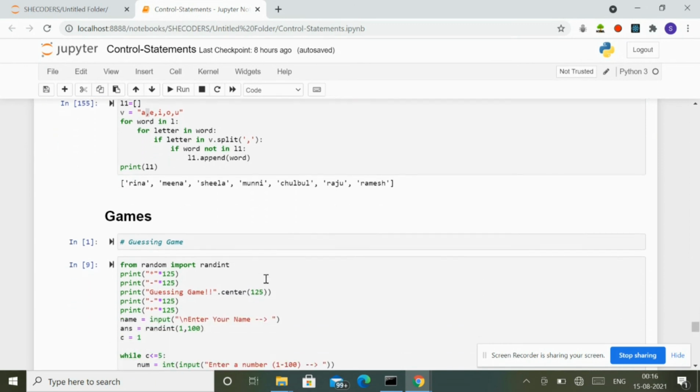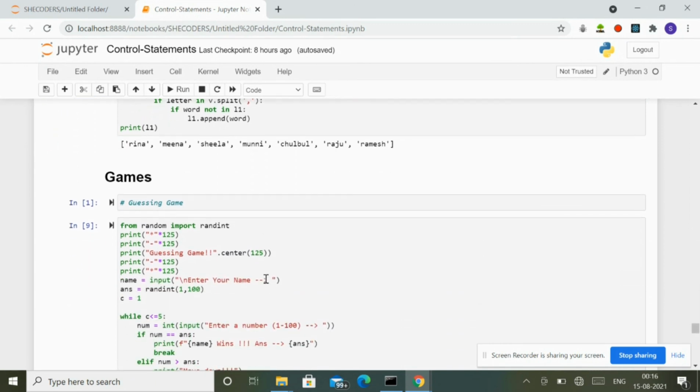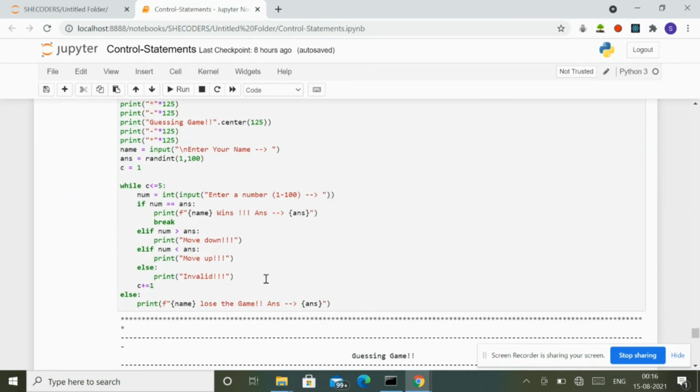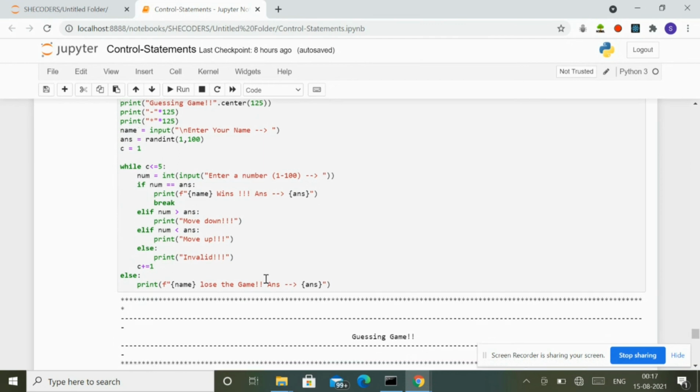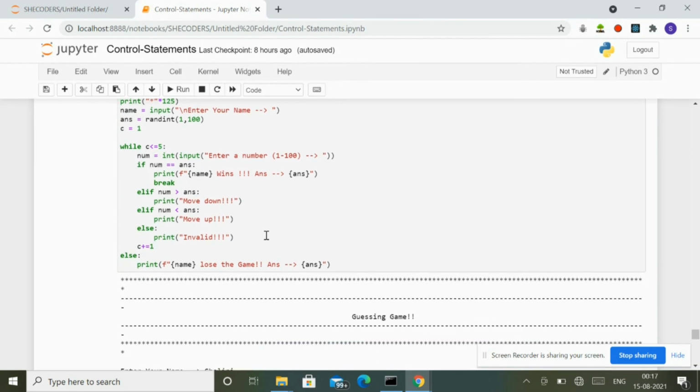So I hope the concepts are quite clear. It was relatively a shorter lecture. Control statements are very simple in Python. The more you practice, the more shall you improve. So these are some random games you can try for yourself using while and if else statements.